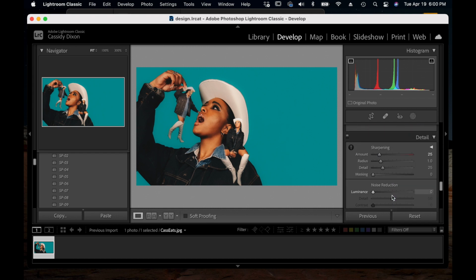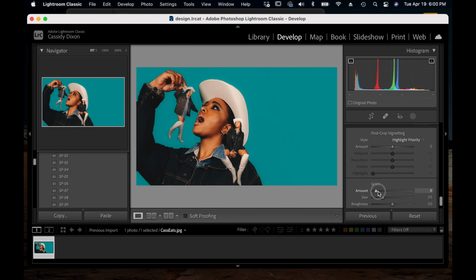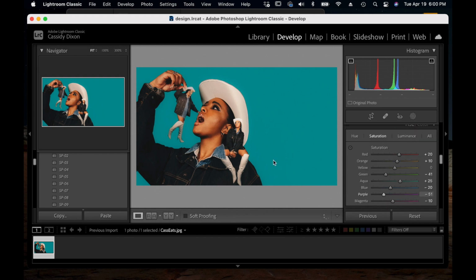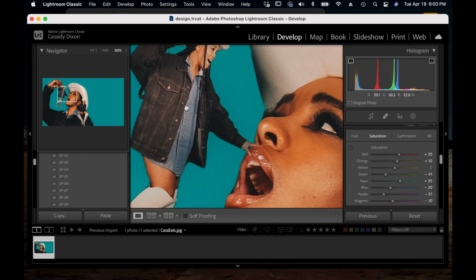And I'm just gonna scroll all the way down to grain because I definitely want some grain. This has the cowgirl denim vibes. We definitely want some grain in there.